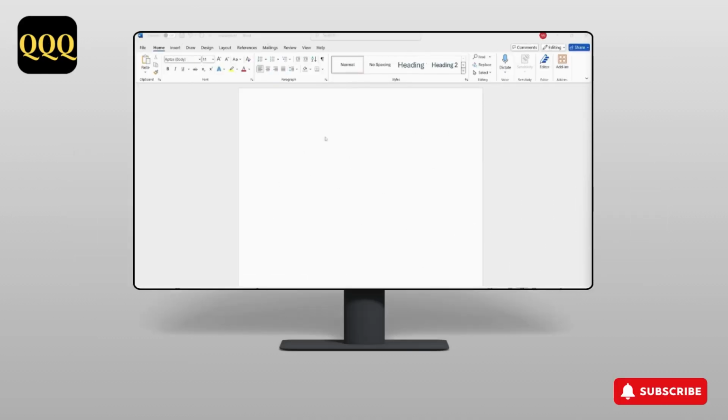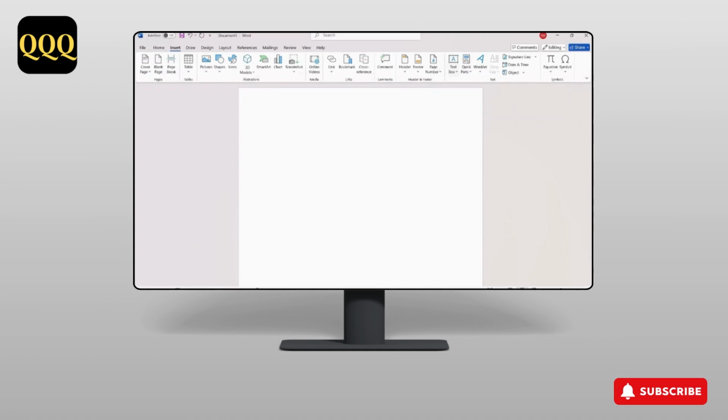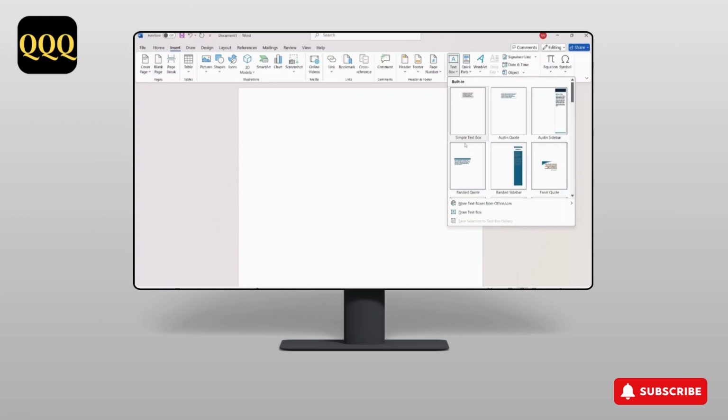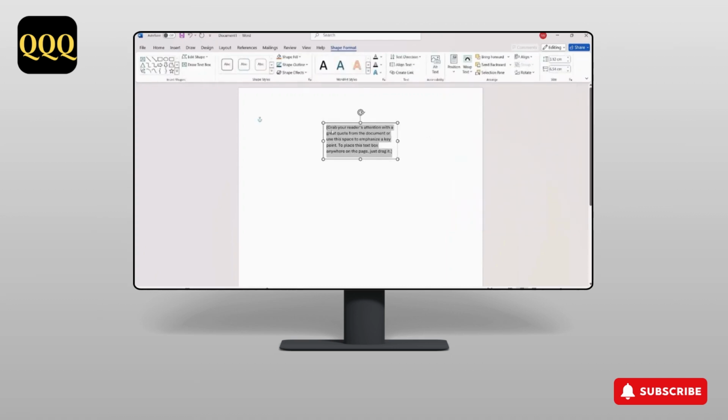So first, you need to go to the Insert menu and click on the text box in the text ribbon. Here, you need to click on Simple Text Box and a new text box appears. Here, write your text.